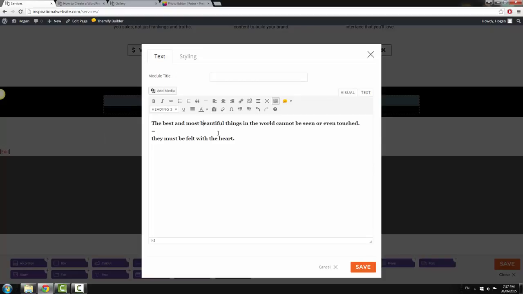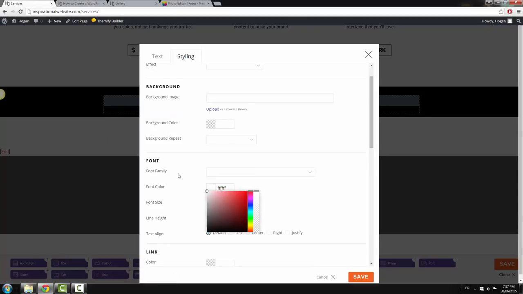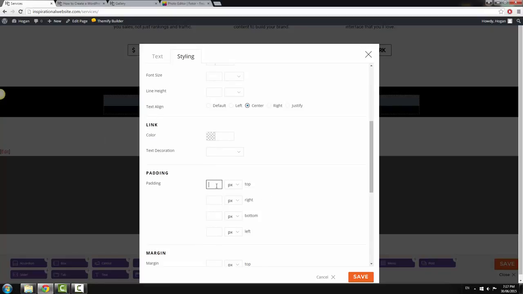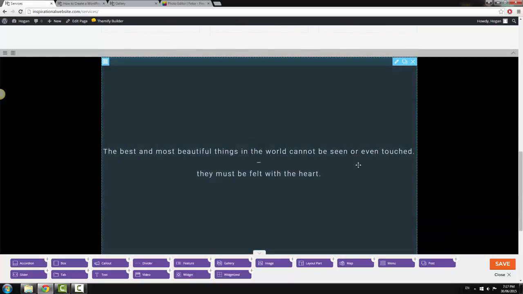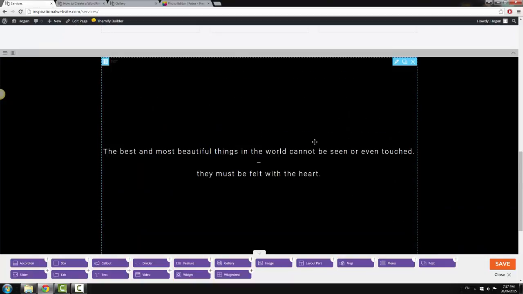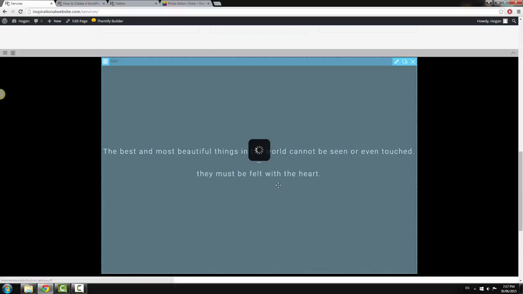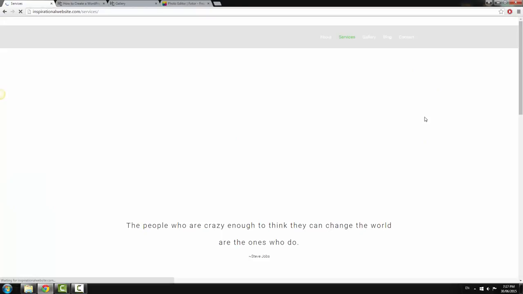Okay. Now what we need to do is we need to change the font color. So make sure the color is set to white, and let's align it to center the text, and also add some padding. So 325 for the top and 325 for the bottom, and let's click on save. Okay, so that's looking pretty good so far. So I'm just going to click on save and close, and I'll refresh the page. Okay, so I'm going to refresh the page and hopefully the video starts playing.